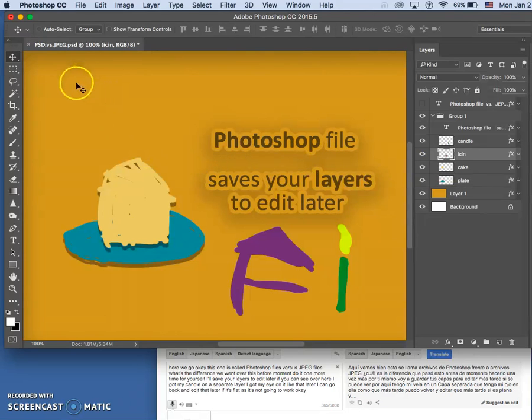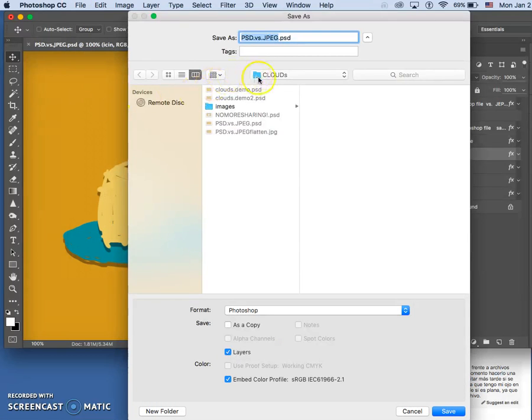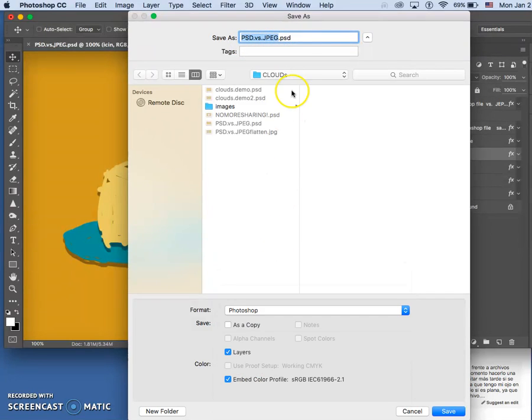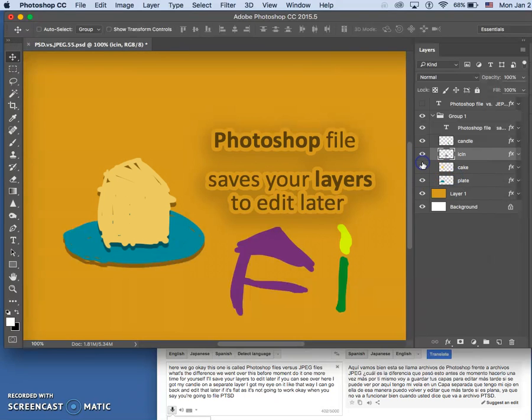When you save, you're going to come up here to File, Save As, PSD versus JPEG, PSD format. Photoshop, PSD, it's going to put it at the end for you. Let's make this number 55. Okay, you're going to save, that will save your layers. You can edit those layers.